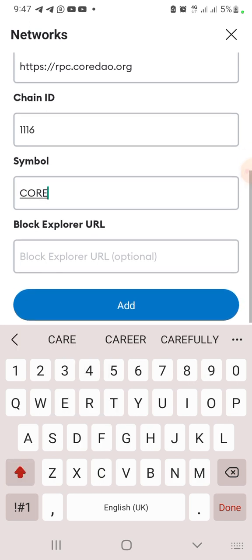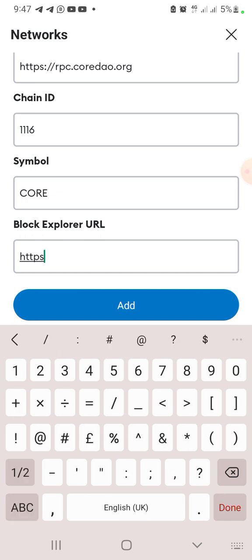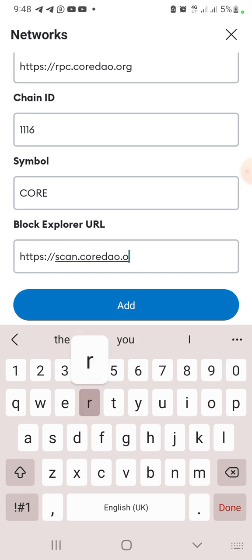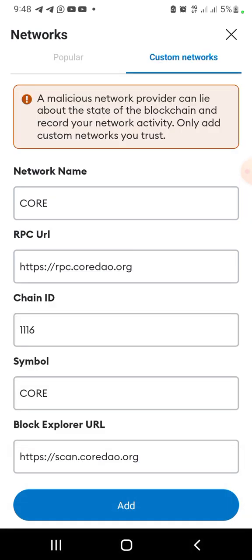Then the block explorer is going to be https://scan.core, then make sure you put dao.org. Once you have filled out everything, the next thing you want to do is check everything to make sure it's correct. Then hit the Add button.